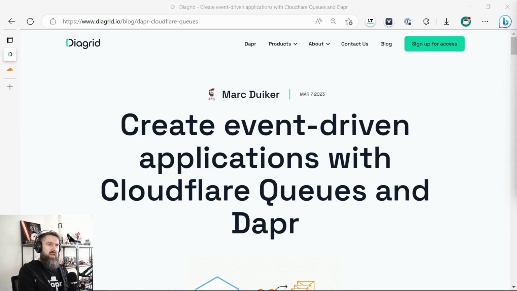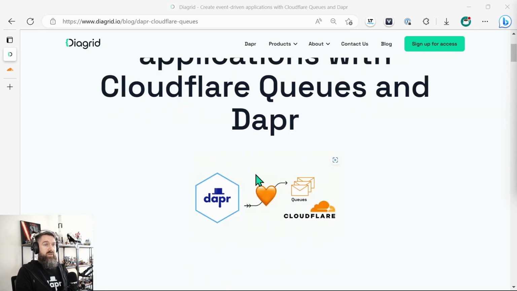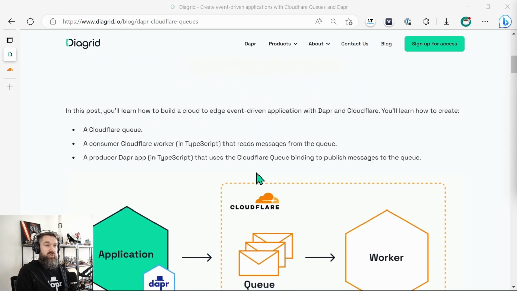Because of the common set of APIs that Dapr offers, developers from any background can use the binding to publish messages to Cloudflare queues without needing to know the Cloudflare SDKs or adding that dependency to their codebase. Let's do a quick demo where we send messages from a Dapr app written in TypeScript, the producer, to a Cloudflare queue that triggers a Cloudflare worker, the consumer.